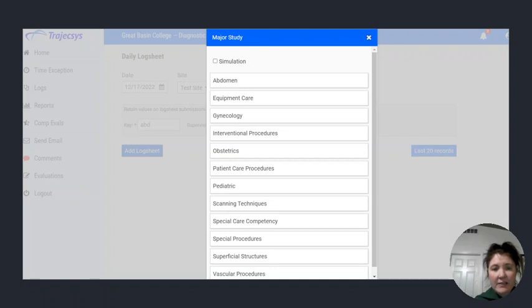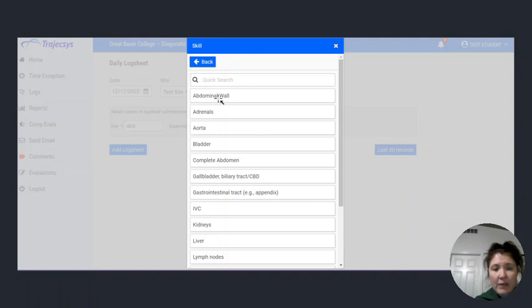Once you've done that, you'll see this screen, and this is where you can select if it was a simulation. However, you're in clinical, so most of the time it is not going to be a simulation. So let's say you did an abdomen wall, you'd select abdomen, and then you could go to the next screen, and it would give you more specifics under that abdomen. Did you do a complete, a bladder, an aorta? Let's say we did the abdominal wall, you'd select that.